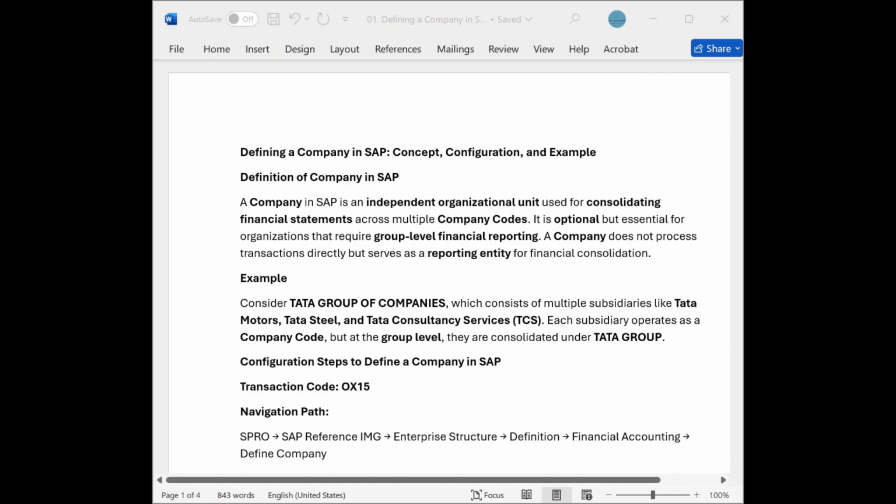Okay, what will you learn in this video? You will learn the definition and role of a company in SAP, how it differs from a company code, and you will also learn the step by step configuration using transaction code OX15, and key considerations for financial reporting.